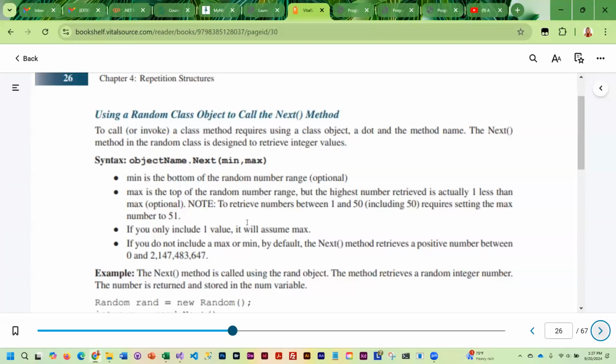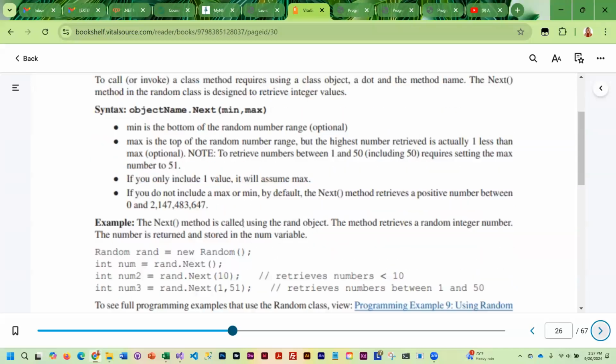If you wanted a max of 50, for example, you might think that you can just put a 50 in here. However, that's not quite how it works because it starts at 0. So to retrieve 50 random numbers, it is going to retrieve numbers 0 through 49. If you actually want 50 included, you have to put 51.